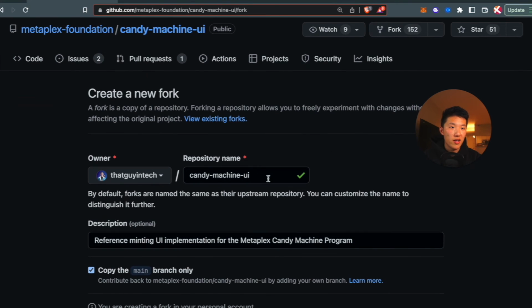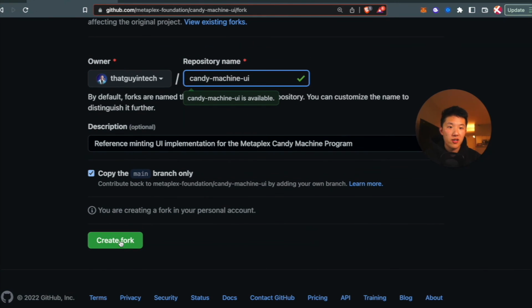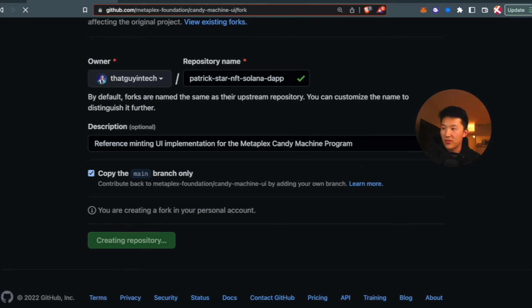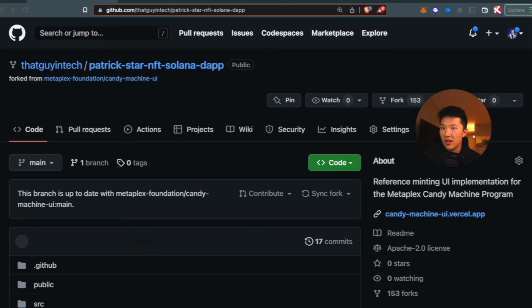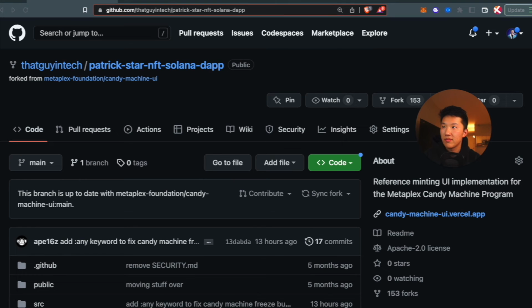I'm just going to call it CandyMachine UI. That's totally fine. We're going to create a fork. You can call this your own project name, like Patrick Star NFT Solana dapp. Yeah, you can rename it if you want. So I'll just rename it to show you. CandyMachine UI. So we've forked it.